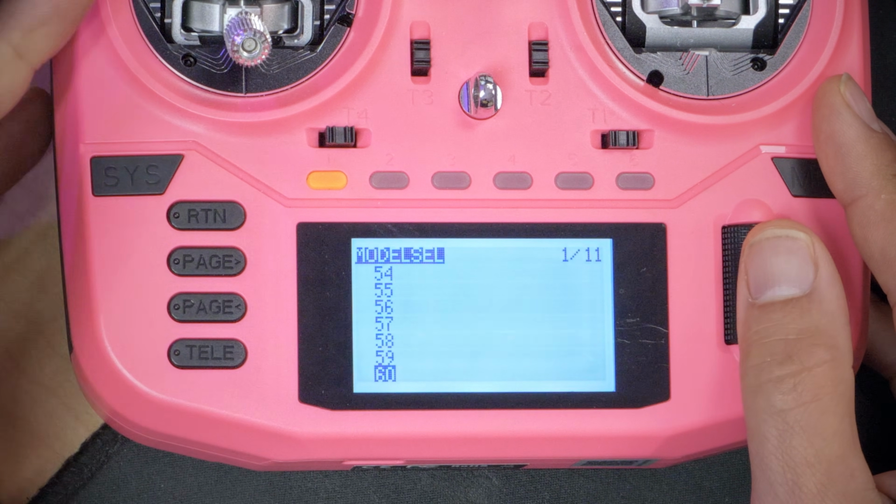It looks like 60 models. I don't know if that's the same for every radio. You can have a ton of models. And you may think, well, I have more than 60 aircraft. I have a problem. Don't tell my wife. You don't need one model for every single aircraft that you're going to fly.